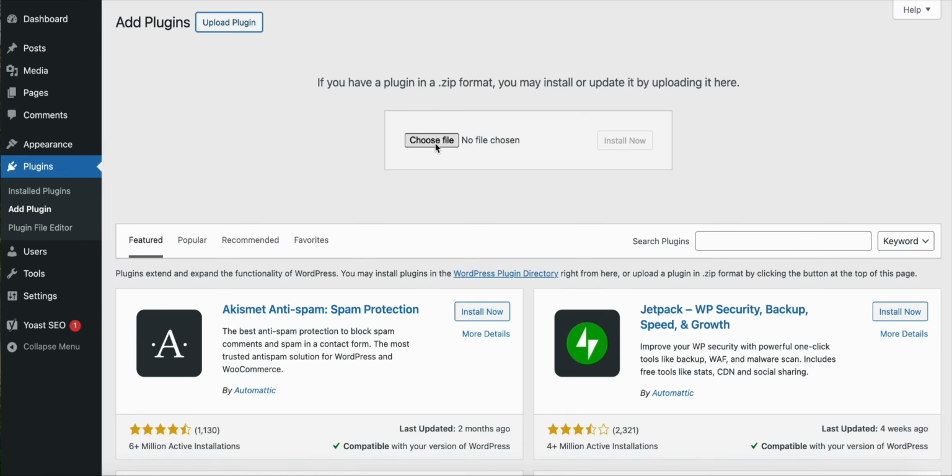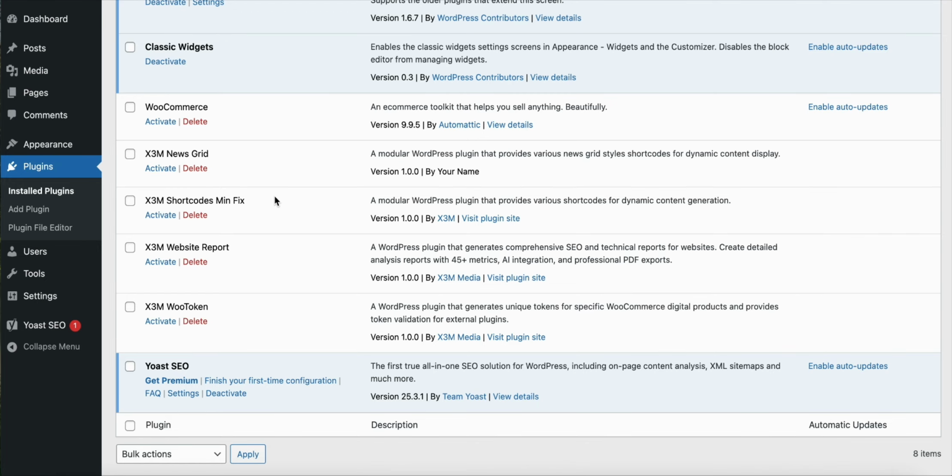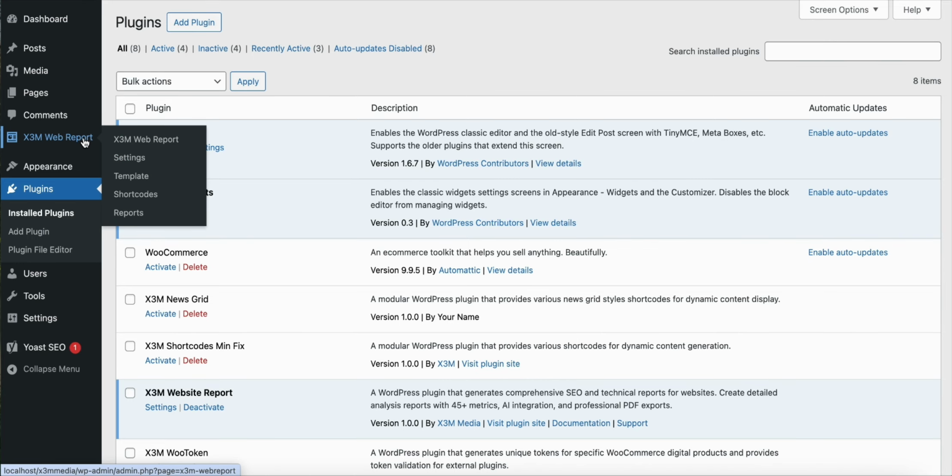Now you can drag the plugin archive you just downloaded earlier, and click Install. Once you have installed it, go to the Installed Plugins page and click on the Activate link. Once you have activated the plugin, you will see that a new menu appeared in the dashboard, Extreme Web Report. You can just click on it and we will be directed to the plugin dashboard page.